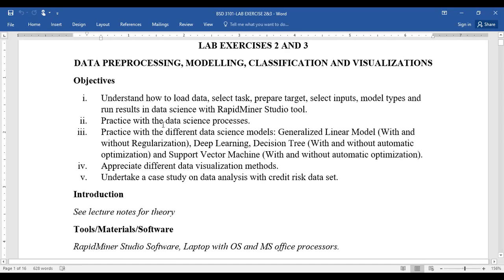Specific objective number 2 that I would expect us to also learn from this lab practical exercise is practice with the data science processes. So there are a number of blocks, of course, processes which we're going to have a look at. And I would want that we also acquaint ourselves with the functions or the roles that are performed by different blocks. If it is a retrieve block, what does it do? The set role block, the optimize parameters block, the filter examples block, the select attributes block, the apply model block, and so on and so forth. Okay, so I would want us to practice with the data science processes.